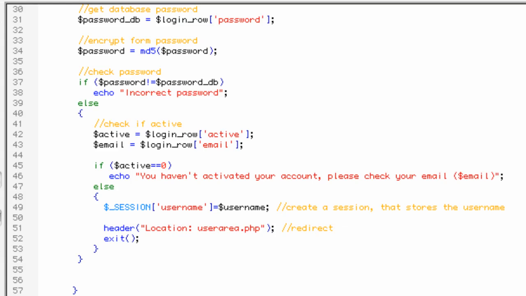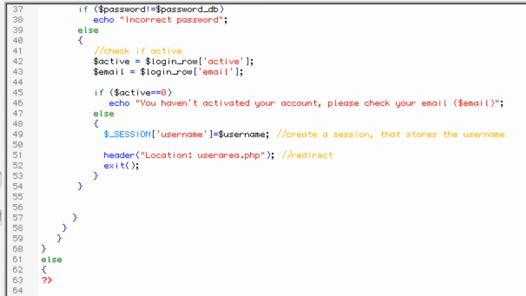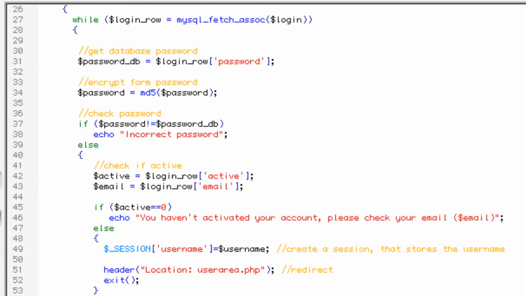And then it's going to redirect them to userarea.php. Note that even if they go to index.php, they're still going to be forwarded to userarea.php because of the script we put at the top of the page. So I believe that's all for this file.